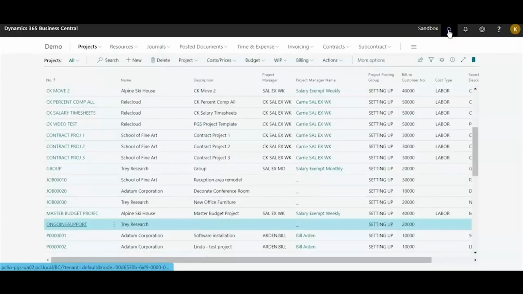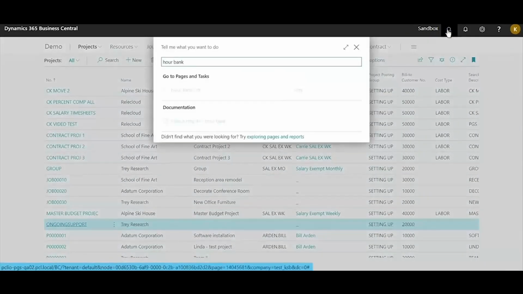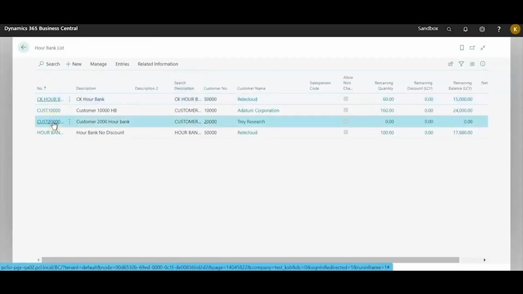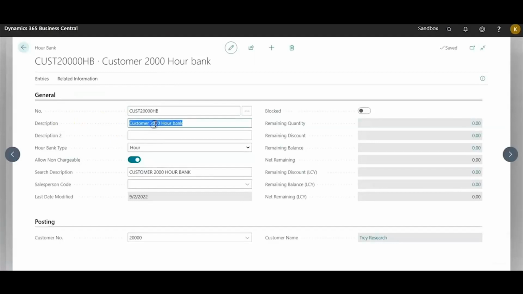Now that a project has been created, the next step is to set up the hour bank. This is where you assign the hour bank to your customer. This hour bank is linked to customer 20,000. In setting up the hour bank, we set it to track that hour bank by hours rather than by amount, so it'll reduce the number of hours on the hour bank at the billing rate used on the sales invoice. If amount is selected rather than hours, then it's going to be tracked based on the resource price setup. You'll notice that currently there are no postings for this hour bank.